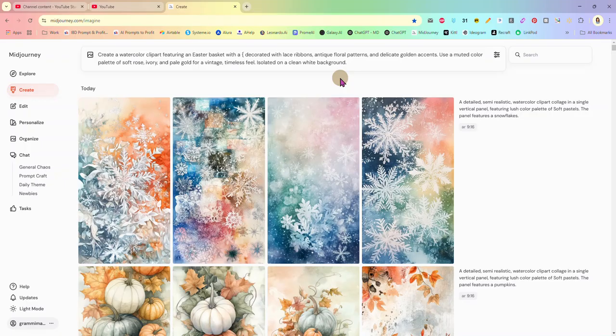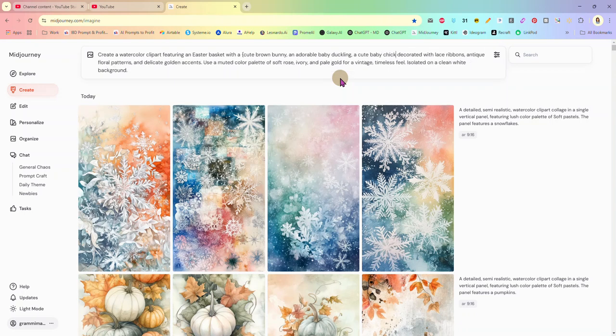So I want one image with a cute brown bunny, and then I'm going to put a comma, and I want another image with an adorable baby duckling, and another with a cute baby chick, and another one with colorful Easter eggs. And let's say one filled with Easter candy. Okay, so these are all images I want to create one at a time.